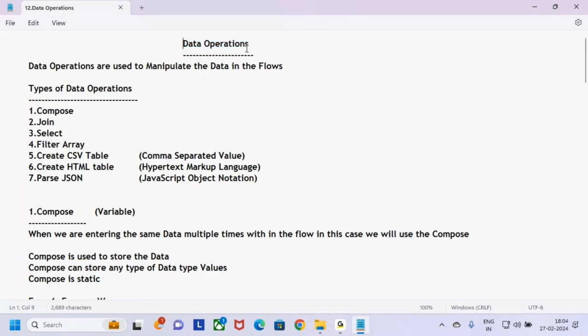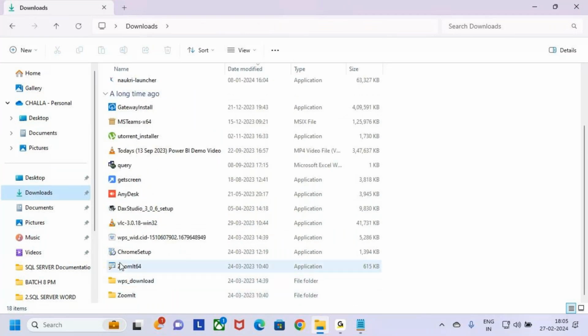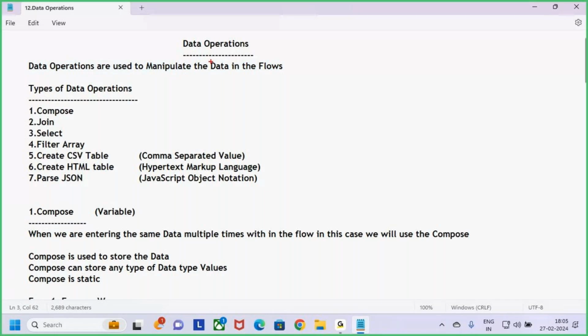Now, what do data operations mean? What is the use of data operations in Power Automate? Data operations are used to manipulate the data in the flows. Manipulation is nothing but changing the data.